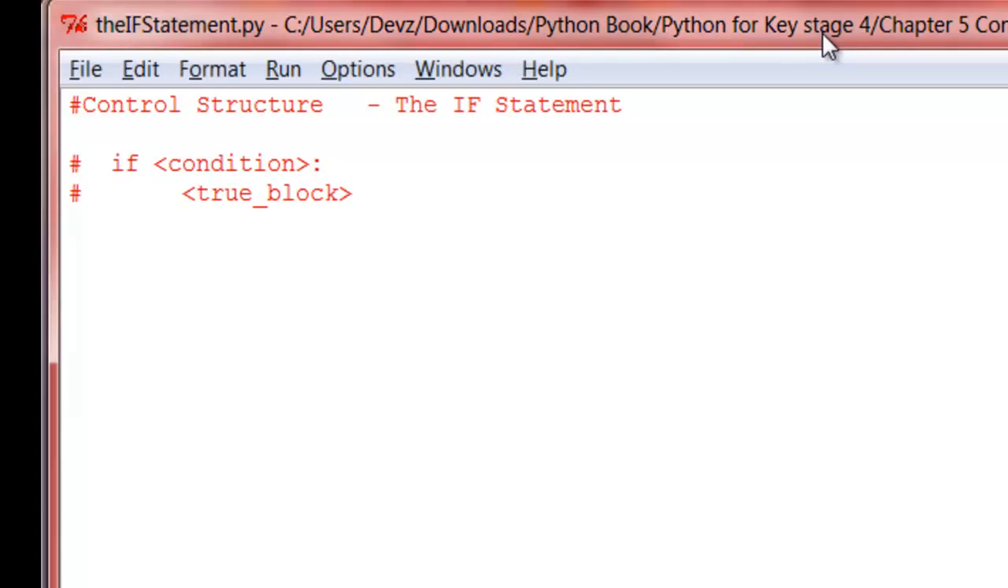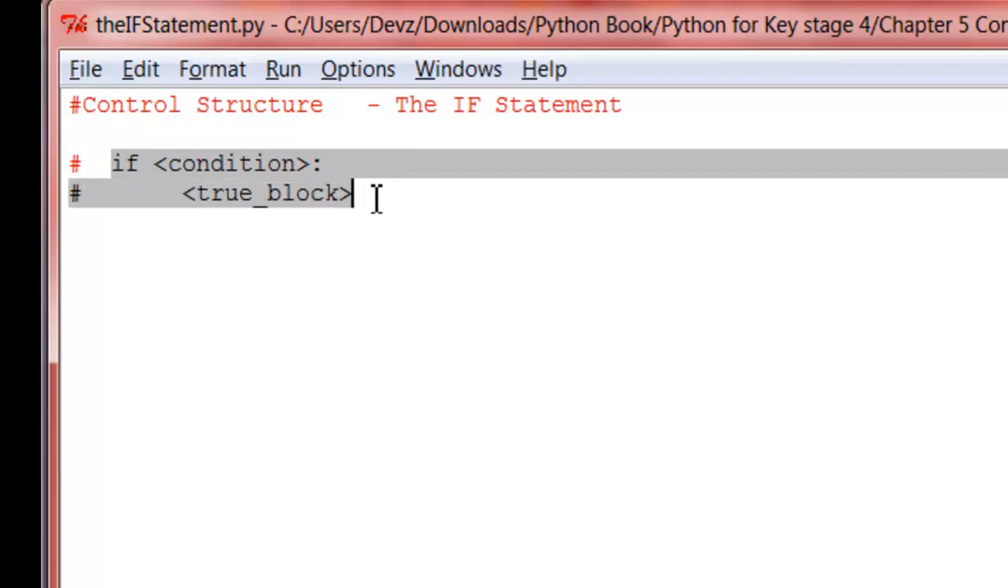Okay, in this video we'll be looking at the if statement. The if statement is a control structure. We use control structures to affect the normal flow of the program. So this is the syntax of the if statement.